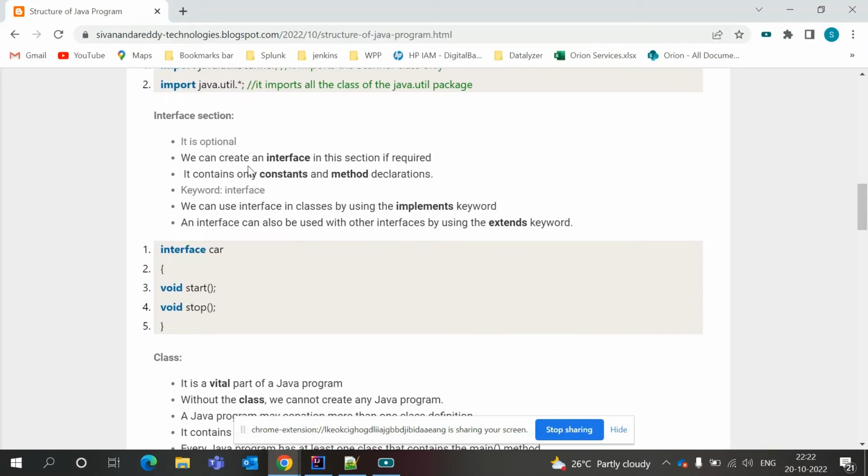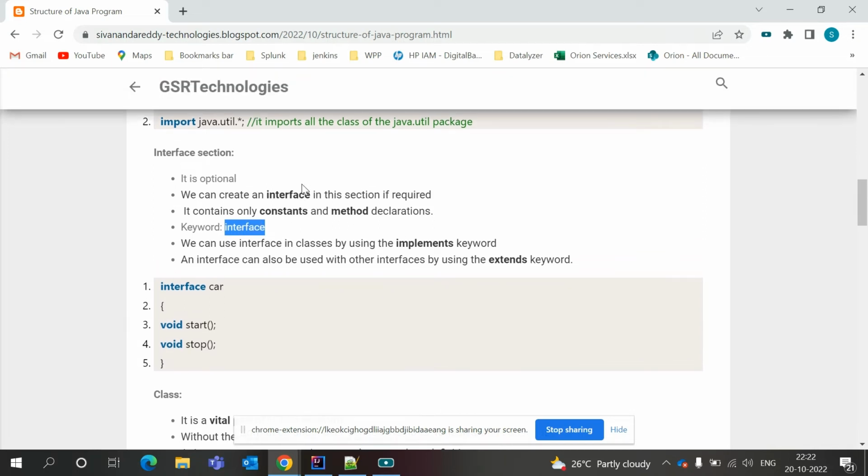And the interface section is also optional. We can create an interface section whenever we need to implement some constant methods or declarations. For this we use the interface keyword. In an interface we only declare the methods and constant variables; we are not going to implement them. We'll discuss this in the next video.